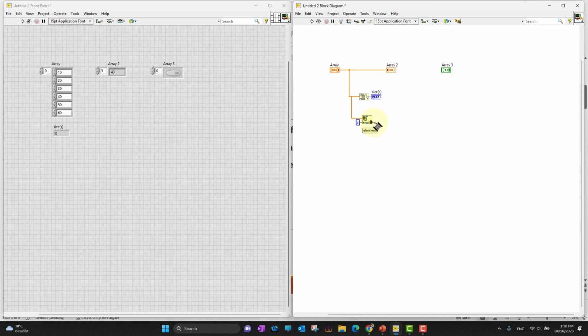And then again we need an indicator where it's going to display the value. So I'm going to create an indicator here. So this is the indicator, and I can just name it: index display.